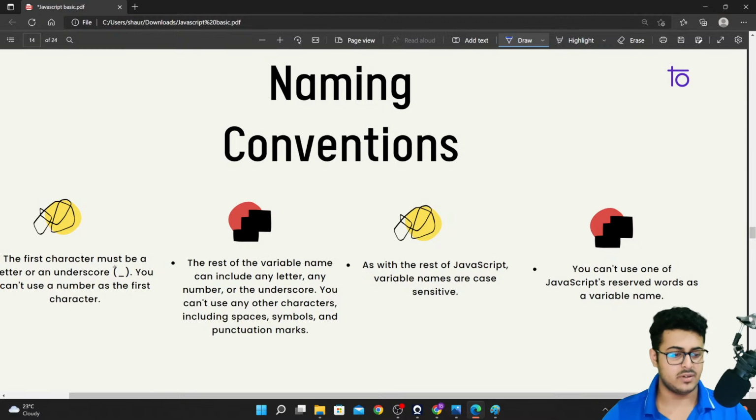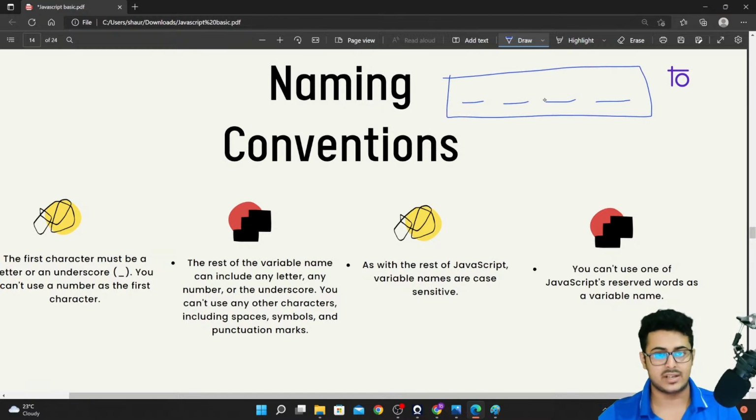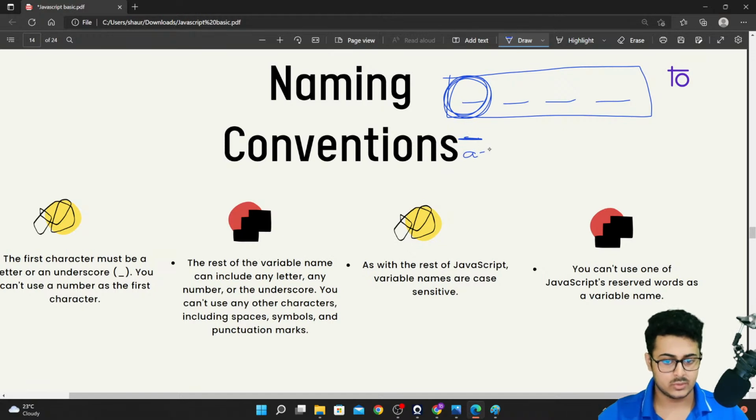The first character must be a letter or an underscore. So the first character of the variable name, let's say this is your variable name, and I'm having 4 blanks right over here, so it's a 4-letter word. The first letter of the variable name should be either an underscore, or a small a to z, or capital A to Z. Those are the only possibilities for the first letter of the variable name.